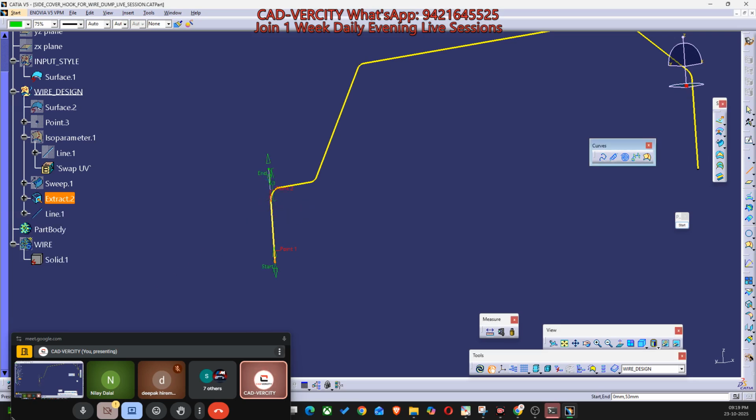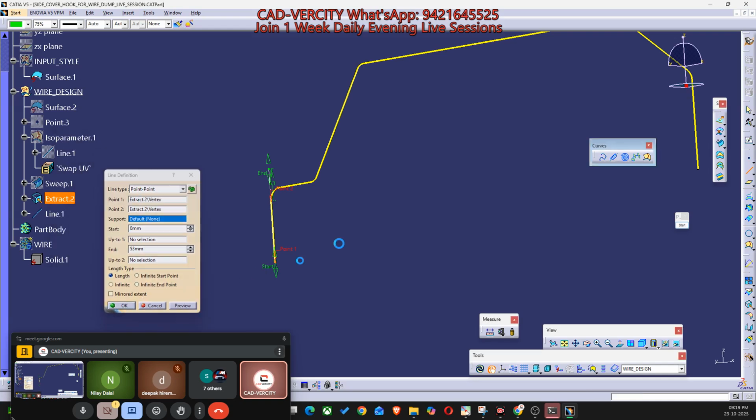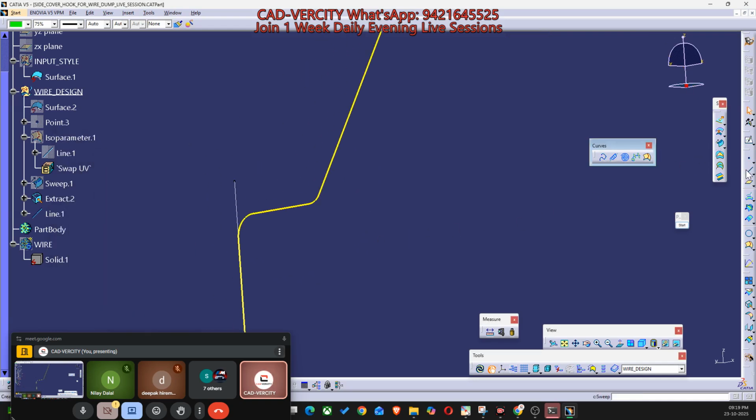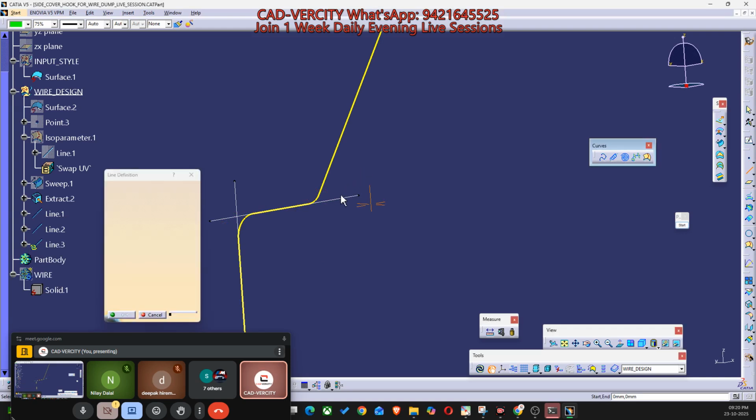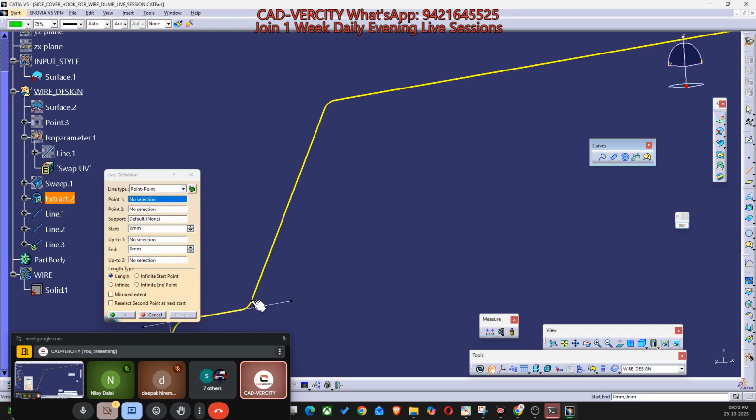Point to point, click on OK. Double click on the line. This point and this point. Extend, click on OK. What is the meaning of double click on the command? It means further we don't need to go to that command and select again. First point, second point, extend. Click on OK.